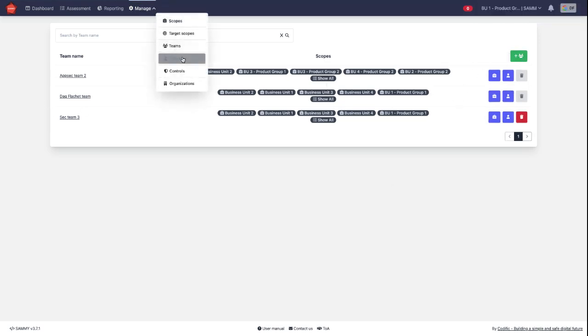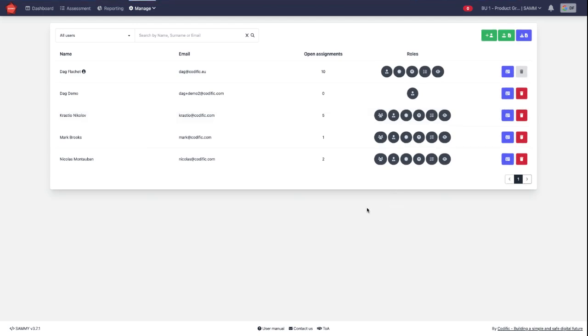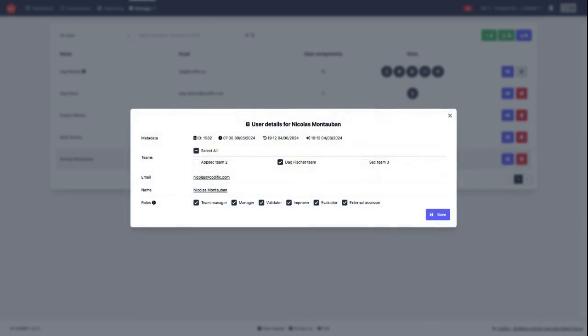Now, when I go to my users, I can check which users have access to which teams. So if I go to the information of this user, for example, Nicolas, he's on team Dagflasche, but he's not on SEC team 3 and he's not on AppSEC team 2. So he will have access to the scopes that Dagflasche's team has access to.